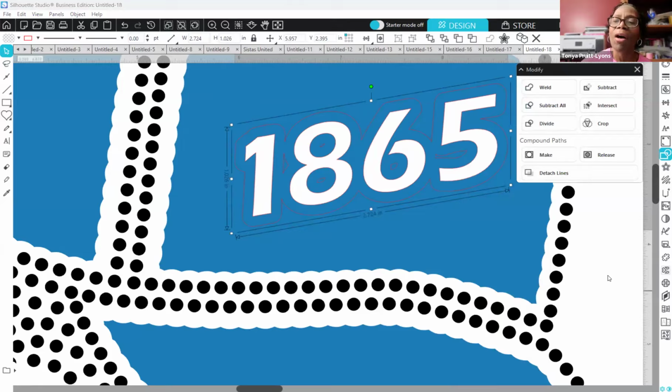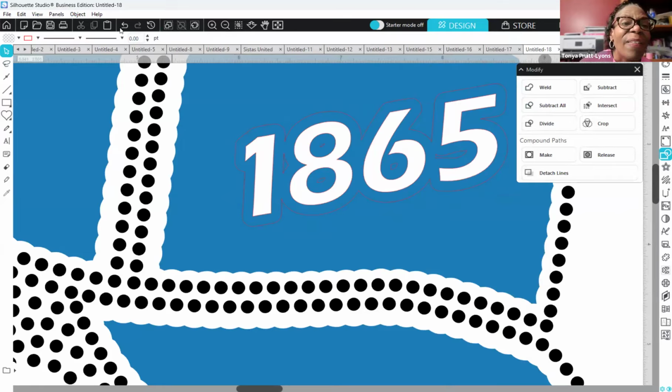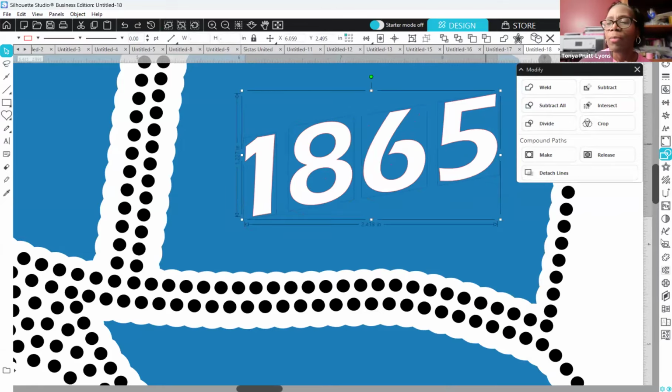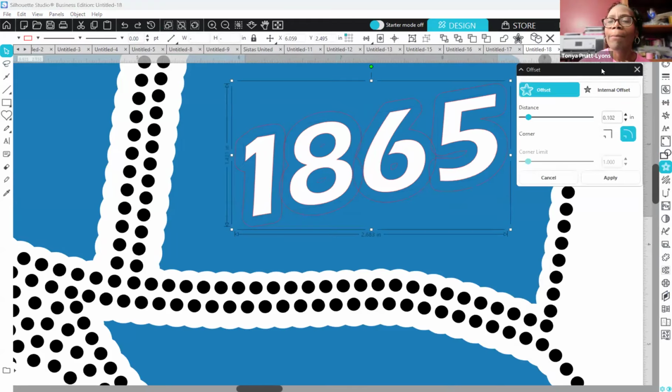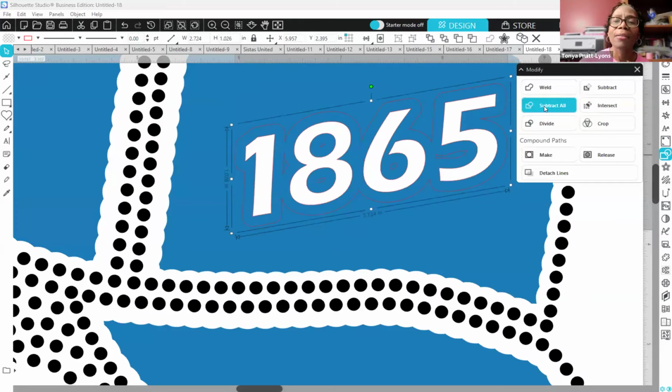And of course, I came off of it, so it didn't do it. Hold on, you can go back a minute. I'm going to do my offset again. Okay, I have my offset. I'm going to open up that transform panel, and I'm going to click subtract.